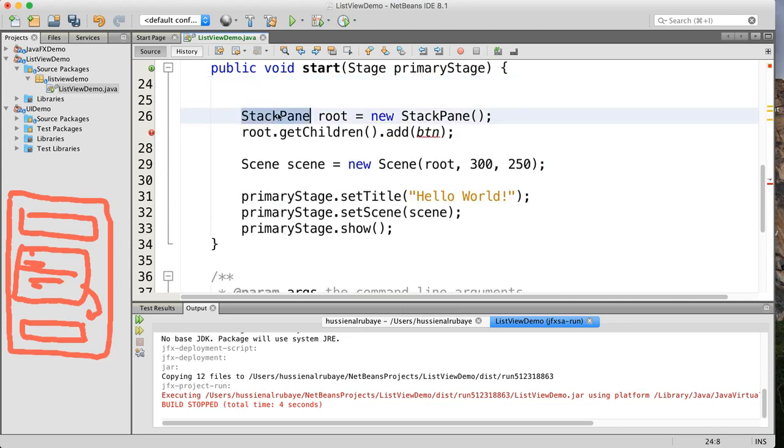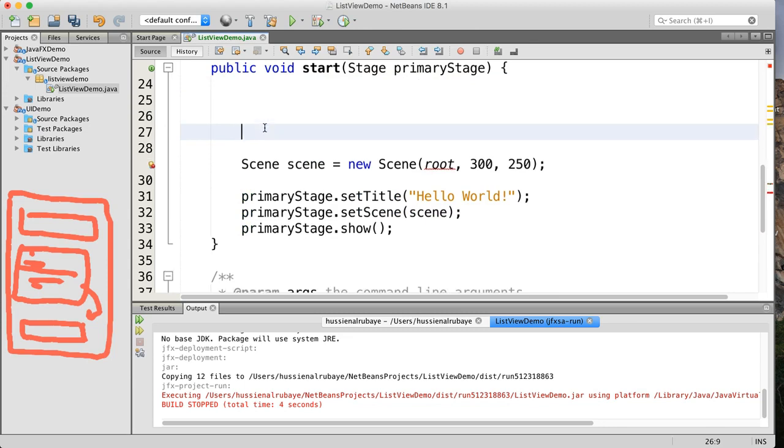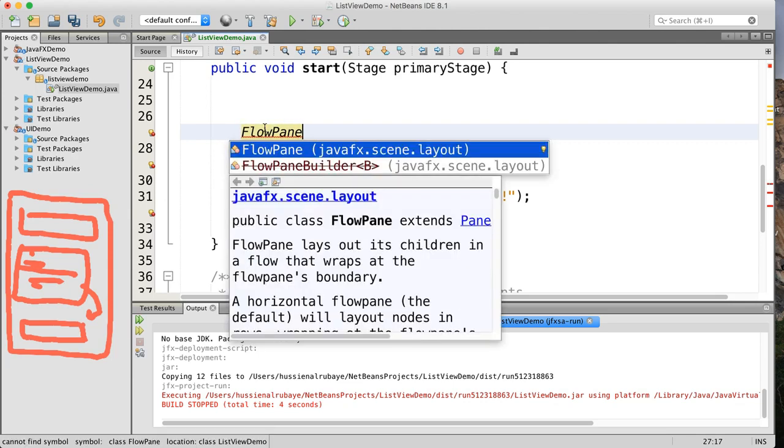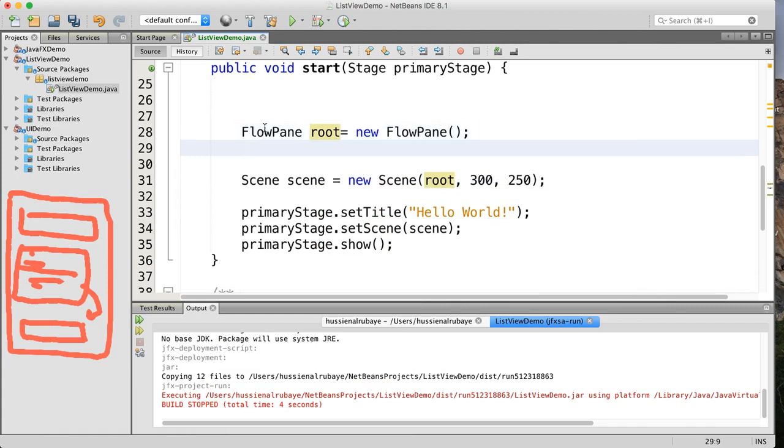And now let me think about the new layout. The new layout should be different. So I would suppose I have a new layout. I would name it flow pane. Make sure in this way and just press control space to import it. Let me name it also root, or call it a new flow pane. Just really simple. So one of the most interesting features in flow pane is that it allows you to arrange the items inside it.